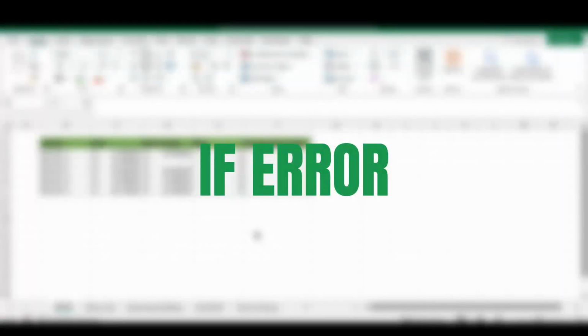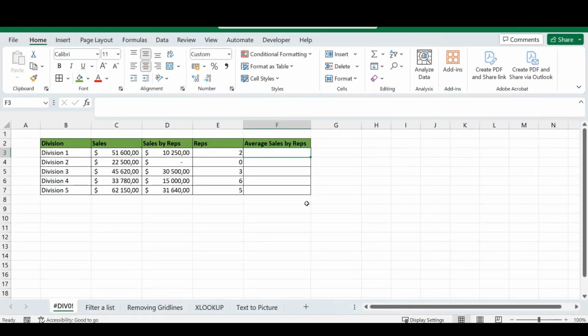So the first trick we are going to do today is the divide by zero error that can occur when working in Microsoft Excel. Just to show you what I mean by this, let's do this formula quickly to calculate the average, and you'll see this error occurs when we divide by zero. And this is completely natural. You can't actually divide by zero. This will give you an error.